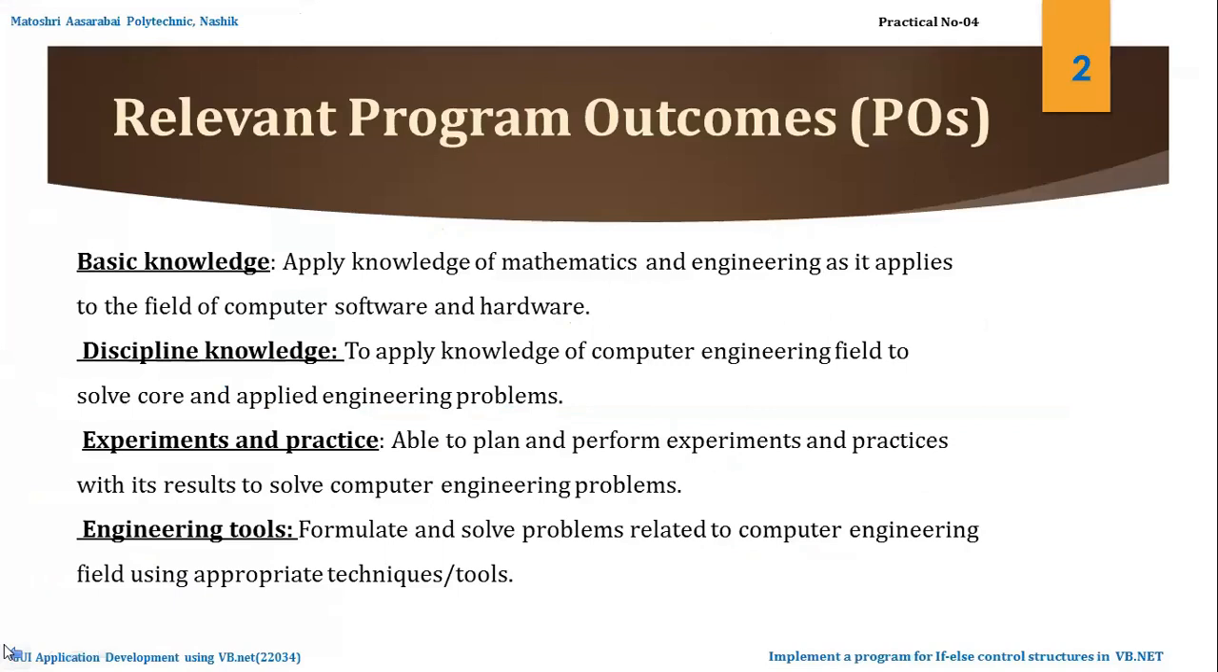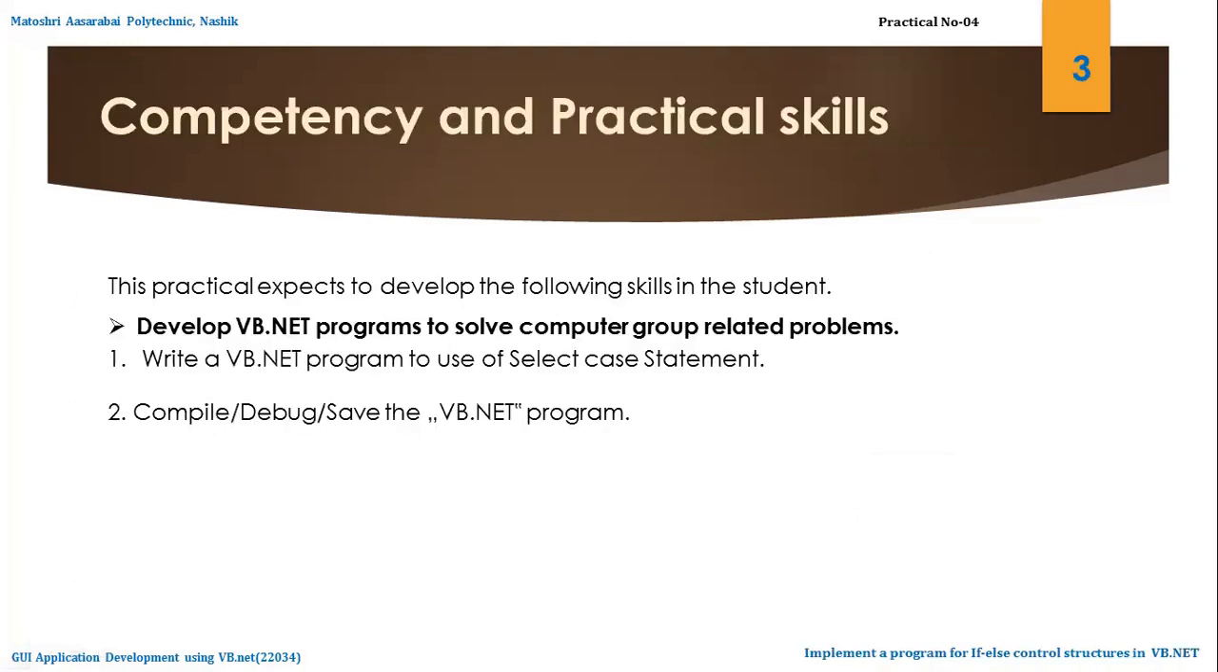Outcomes, that is POs, for this practical. Basic knowledge: apply the knowledge of mathematics and engineering as it applies to the field of computer software and hardware. Discipline knowledge: apply the knowledge of computer engineering to solve core and applied engineering problems. Experiments and practice: able to plan, develop and perform experiments and practices with results to solve computer engineering problems. Engineering tools: formulate and solve problems related to the computer engineering field using appropriate techniques.